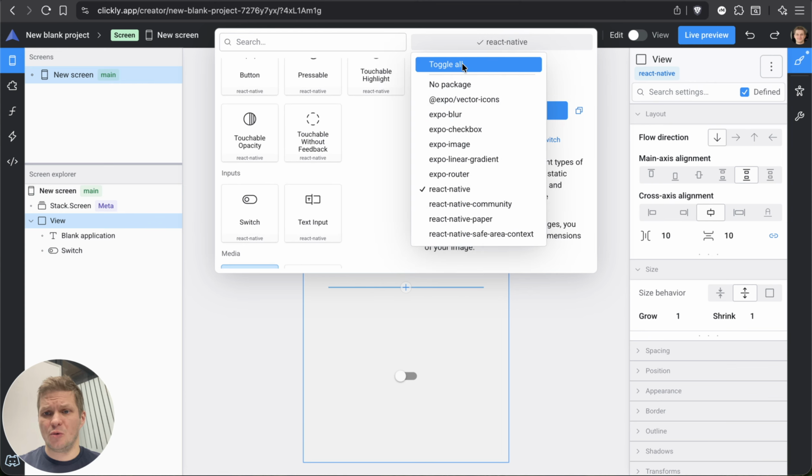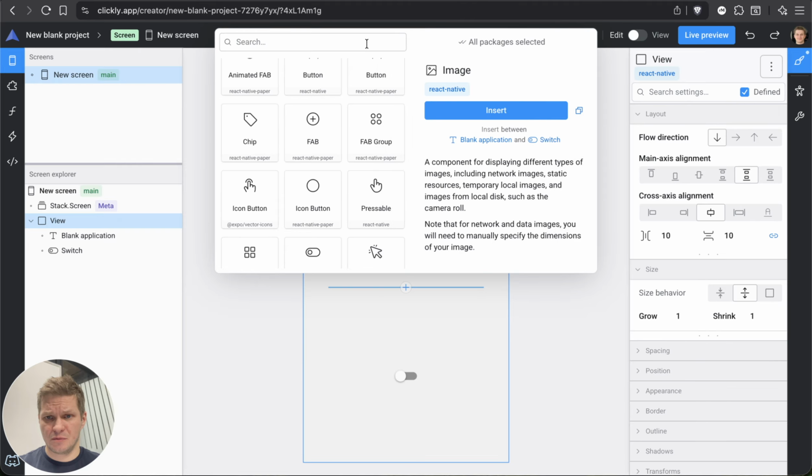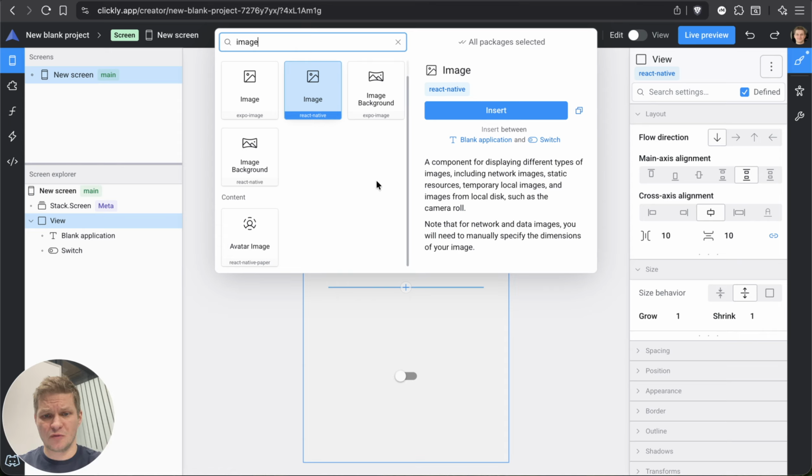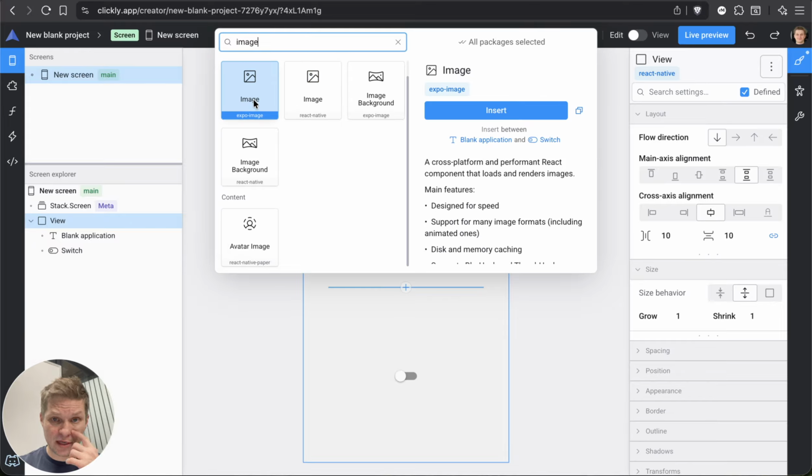So when you have all the components and you are looking for image, you can see a few different options. Image is basically duplicated. You have React Native image and Expo image, and same with image background. Usually it's recommended to use Expo components because they are built on top of the core components, but they have some additional capabilities. They are very useful more often than not.